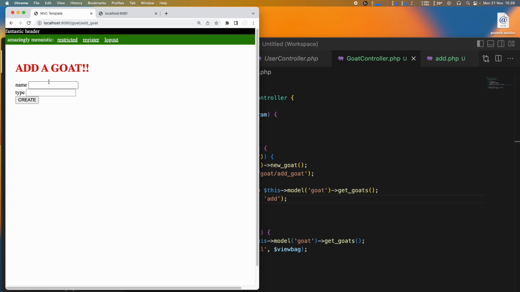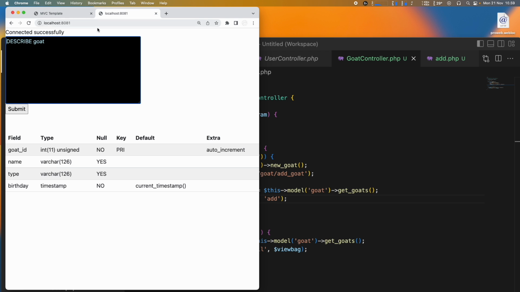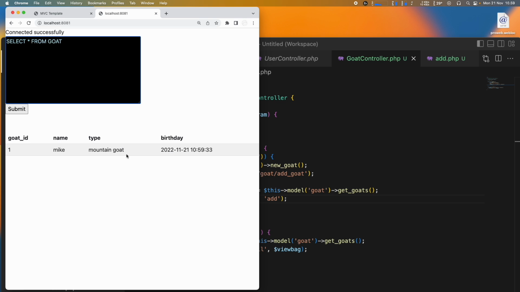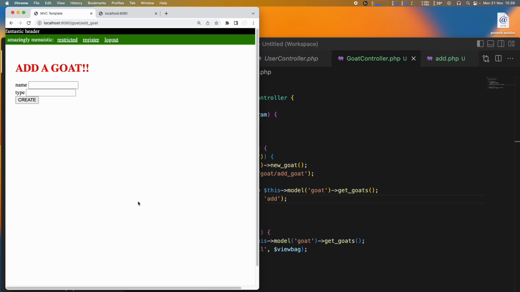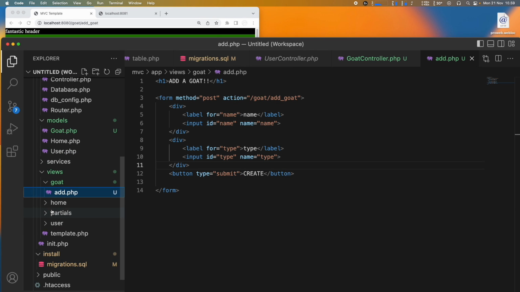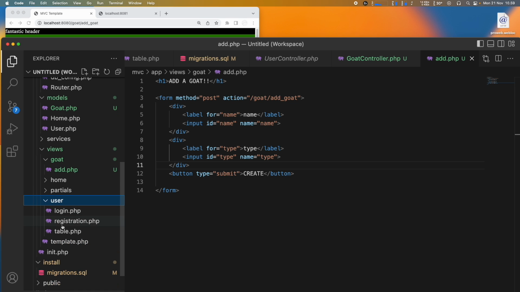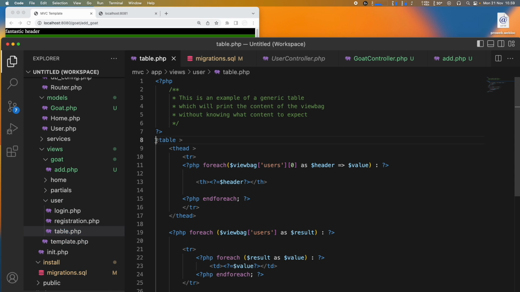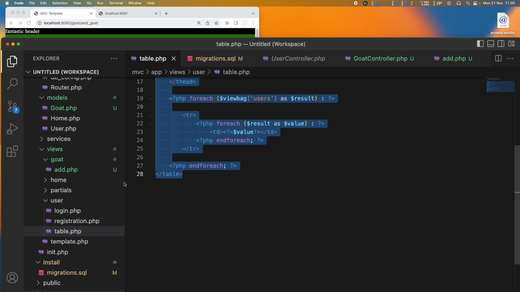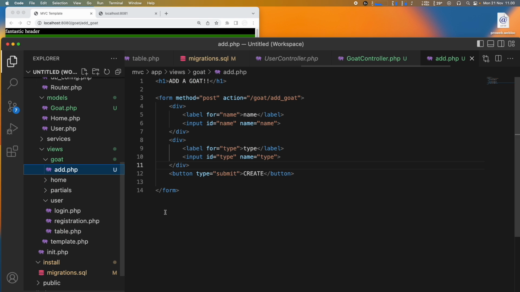So let's try and create a goat. Mike, he's a mountain goat. Create. Let's see. Select star from goat. And now we have Mike is a mountain goat. But I wanted to have that table underneath here. I had something beautiful inside the user here, right? I had the user table, and I bragged about how generic that was earlier on. So let's just put that in here.